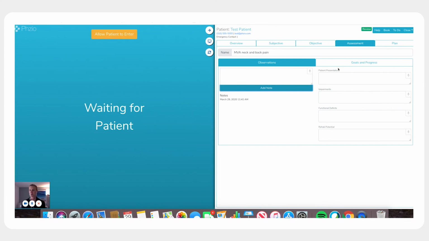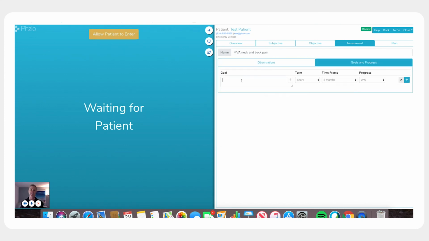Here, there's also a goal builder in the Goals and Progress tab. By clicking on that, we can type out whatever our goal is for our patient. We can label it long or short term, and then we can also give it a time frame. And along the course of the episode of care, you can progress it in a percentage fashion. You can add additional goals by clicking on the plus sign.